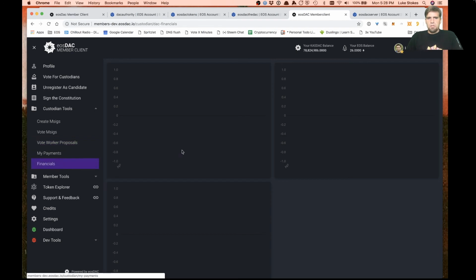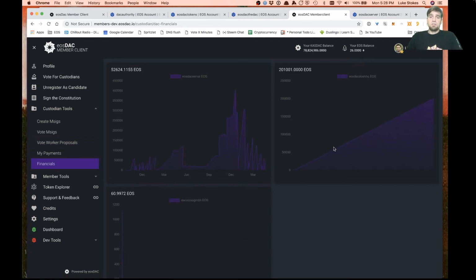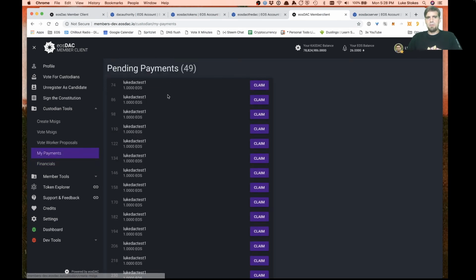And there are also, of course, financial tools in here where you'd be able to see the money flow of your DAC and how things are going. The different payments are here for the custodians. They can come in and claim payments.